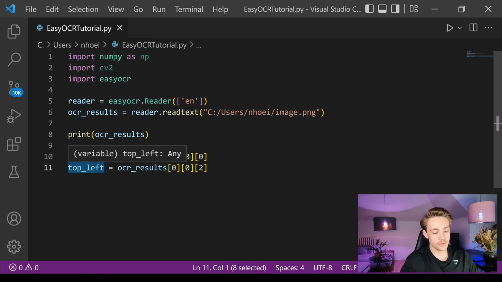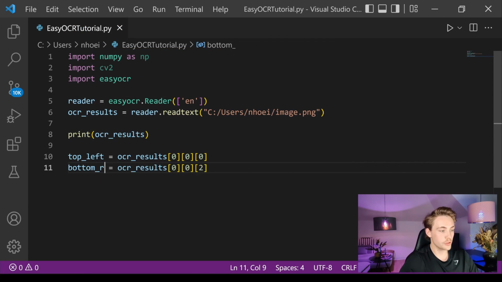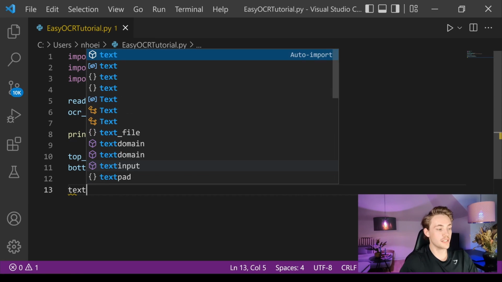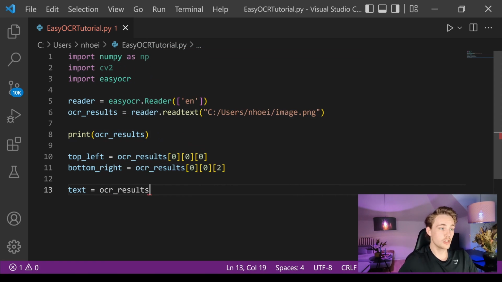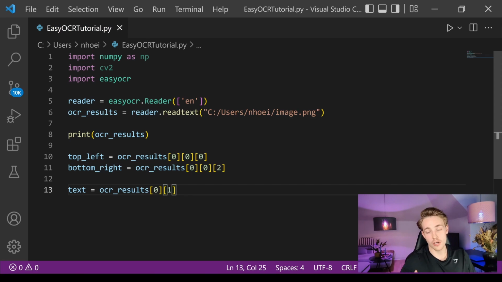So we're going to change this variable to our bottom right corner. We'll just have bottom underscore right. So now I have a top left corner and a bottom right corner, and now we have all the information for our bounding box. Then we can have another variable for our text, which will be equal to our OCR results again. So I have our OCR results, and then we take the zeroth element, because this is the first detection. And then inside we take the first element, which will be our text.